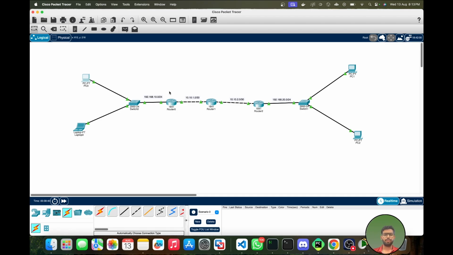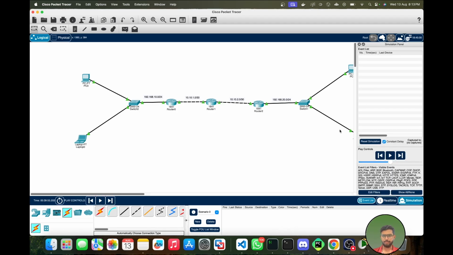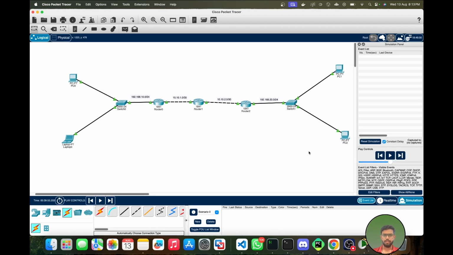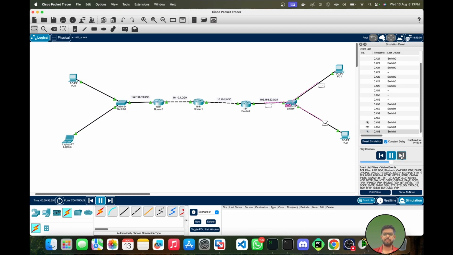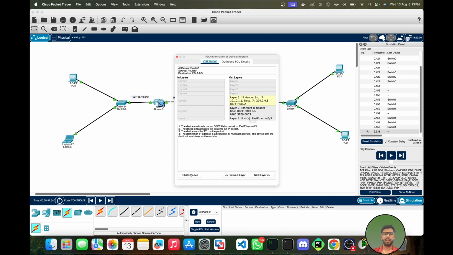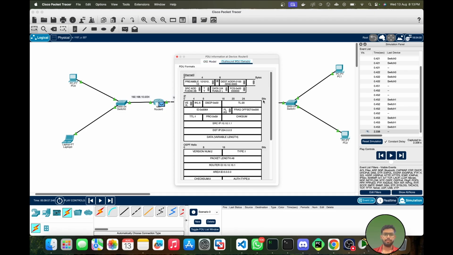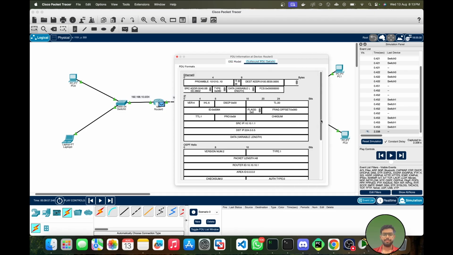And one more thing to note, that if you want to observe what packet types are exchanged, you can just go to the simulation menu. We can have a simulation over here and we can wait until we see some of the packets. So yeah, now we see a blue colored packet coming from router 0 which is of type OSPF, and if you see, this is the OSPF hello packet.